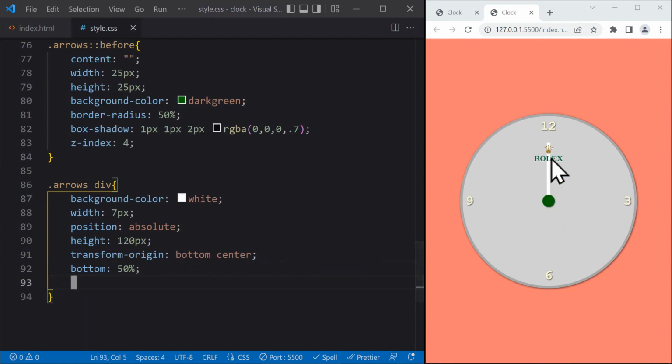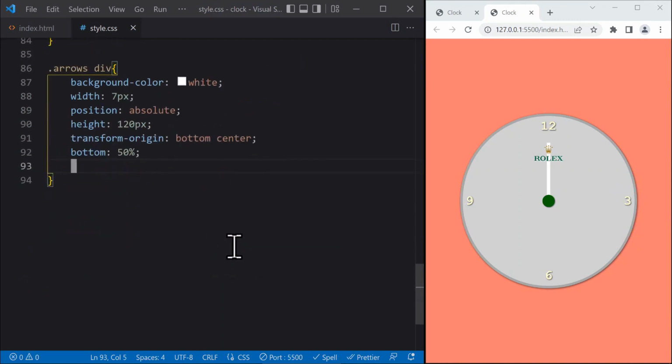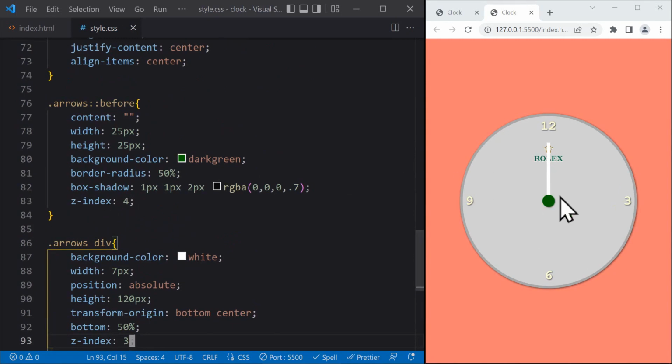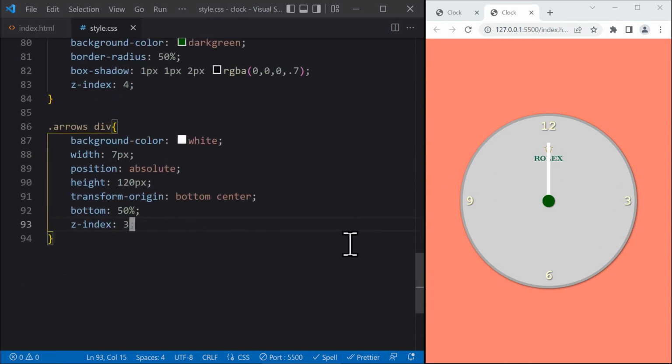Also, you can see the handle is under the Rolex logo. So we want it to be on top of this logo. So we change the z-index to be 3. So it's over the logo, but it's under this circle because the circle has a z-index of 4 and the Rolex has a z-index of 2.